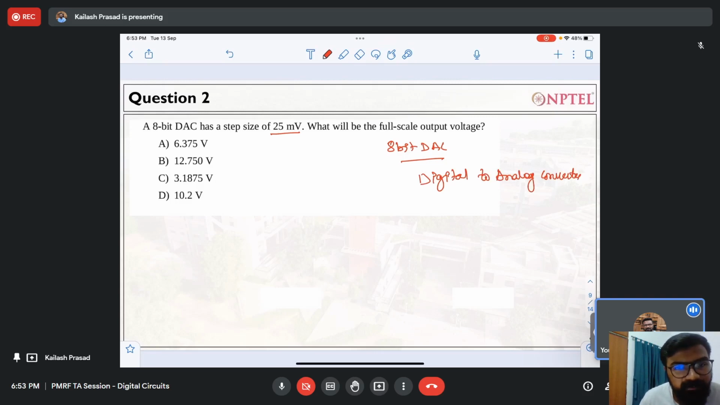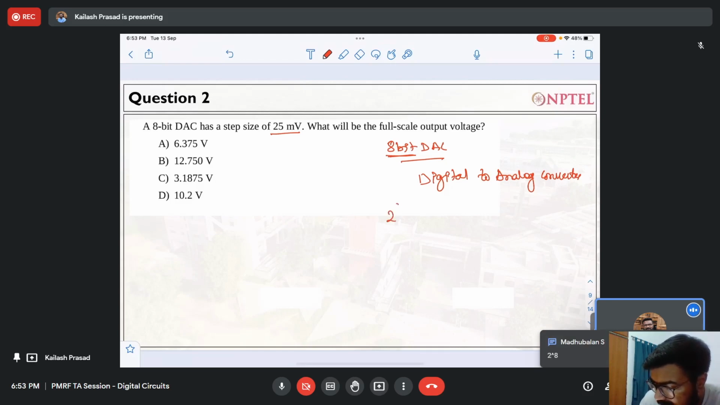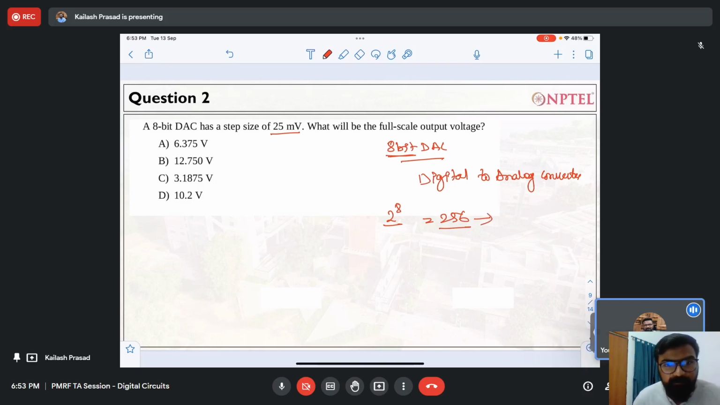So if I have an 8-bit DAC, how many analog voltages will be generated? How many numbers can be represented using 8 bits? Anybody? 2 to the power 8. That's correct, right? So 2 to the power 8 numbers can be represented, which means 256 numbers can be represented using a digital to analog converter, right?